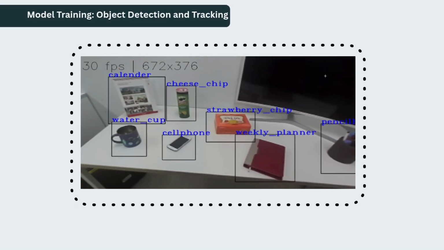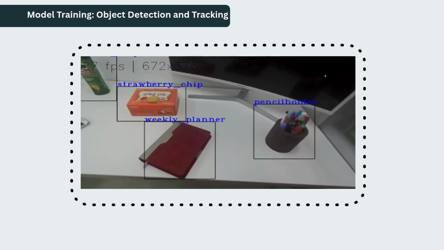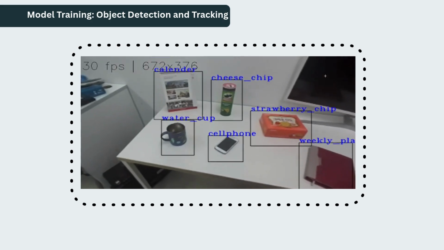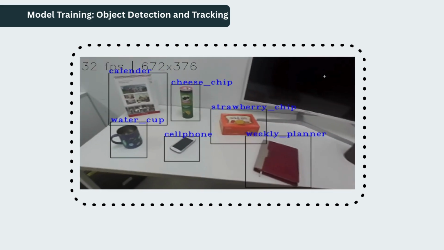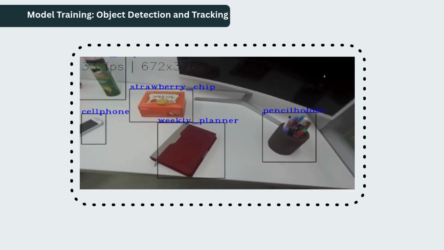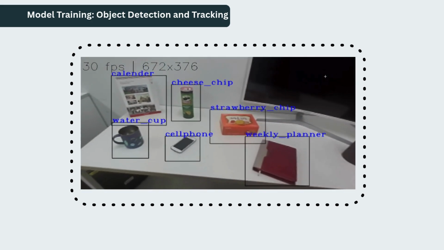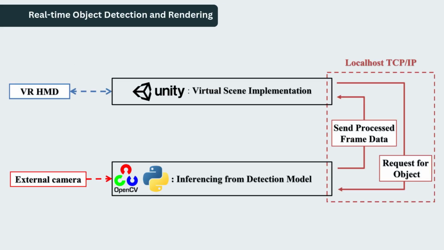Following the dataset collection, the label information is stored in annotation files formatted according to the YOLO standard. The dataset, containing RGB images and YOLO formatted annotations, is then used to fine-tune a YOLO model for recognizing the user-defined objects. To support the real-time interaction between the detection module and the Unity-based VR environment, a two-way communication channel is implemented over the local host.